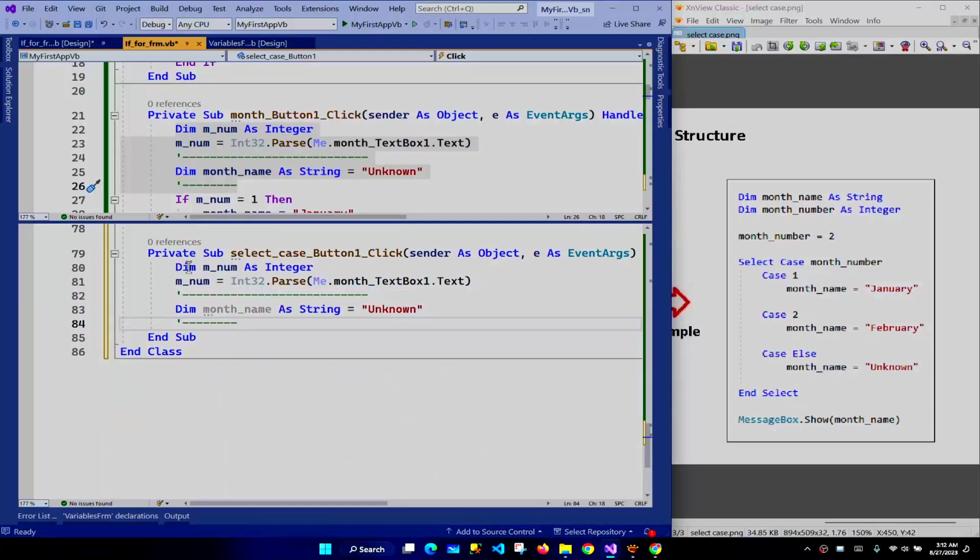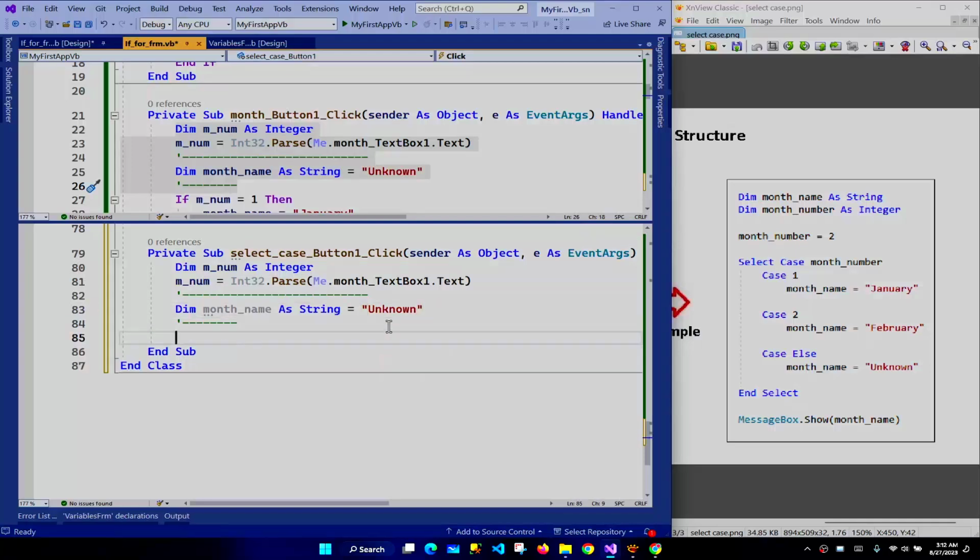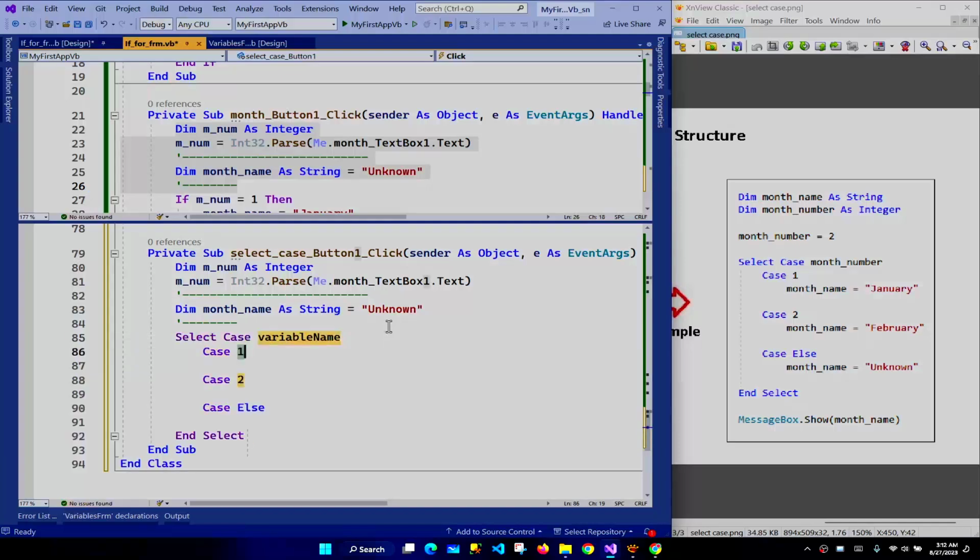Now I have the Dim mNum as Integer, and convert the month text box text to the integer and assign it to mNum. And after that, I have the month name as a string and it is unknown. So come over here and say Select, write the Select and double press the Tab key on your keyboard.